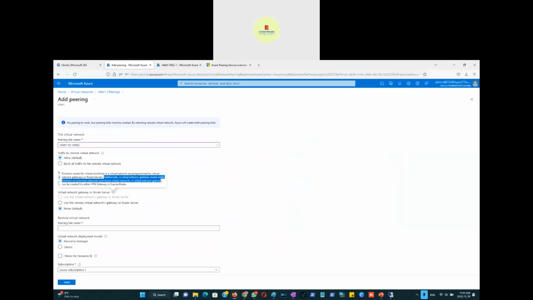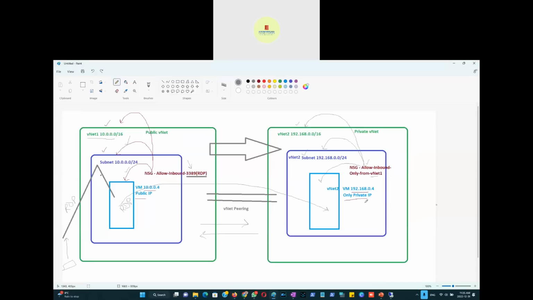Additionally, a virtual network gateway routes traffic between on-premises networks, so a local branch in Toronto, suppose, or New York, or anywhere else, and Azure virtual networks. A virtual network gateway can be created for either VPN gateway or ExpressRoute. So that's what it's saying here.